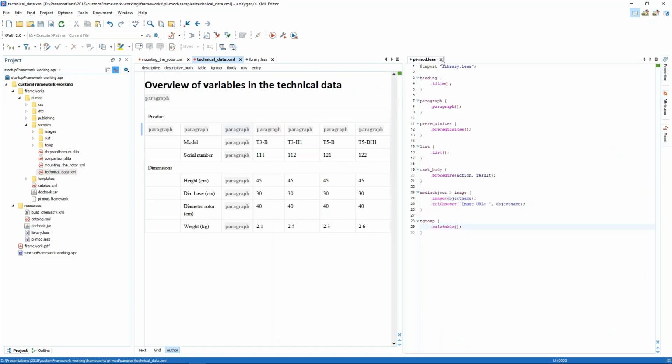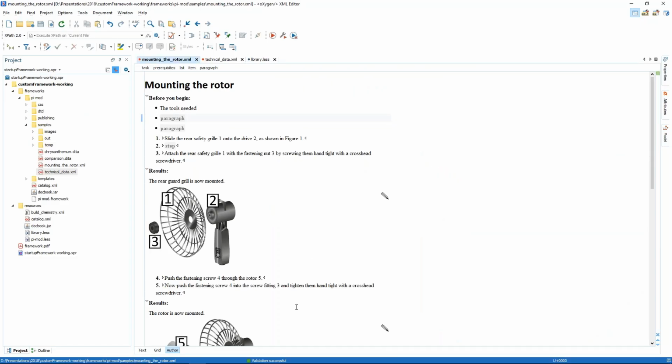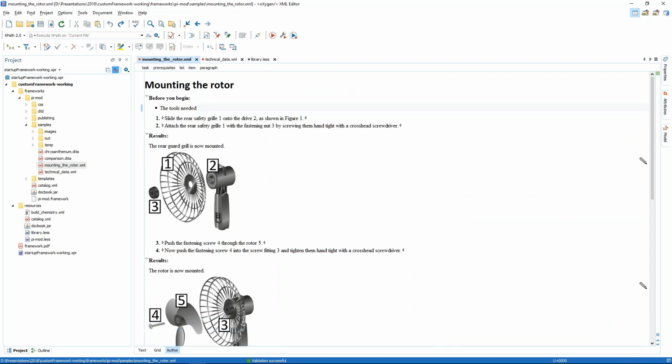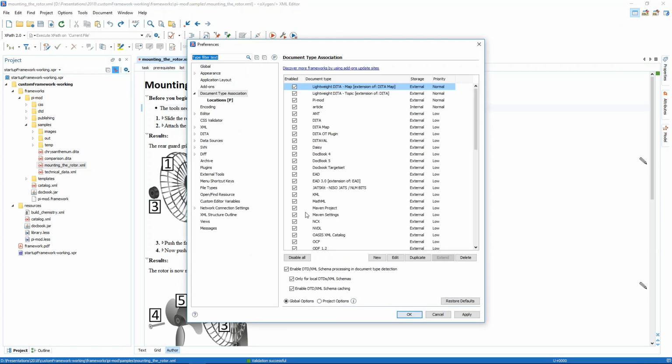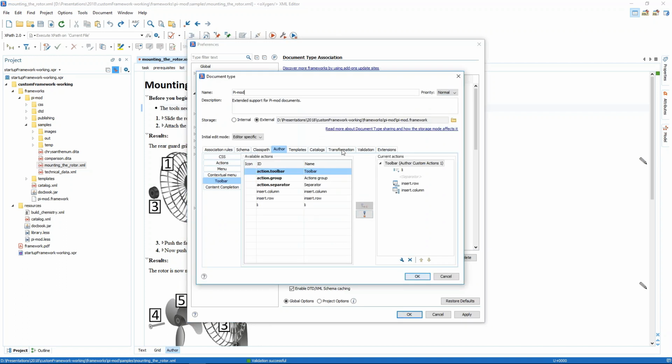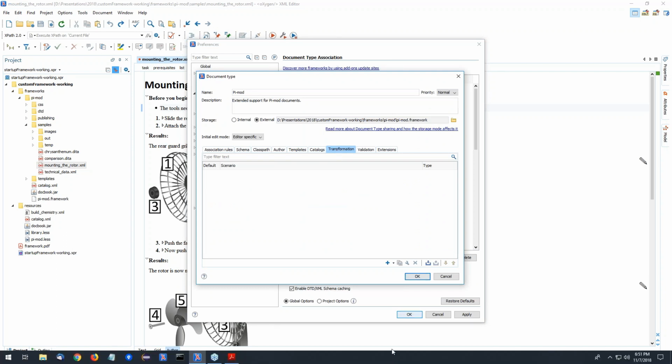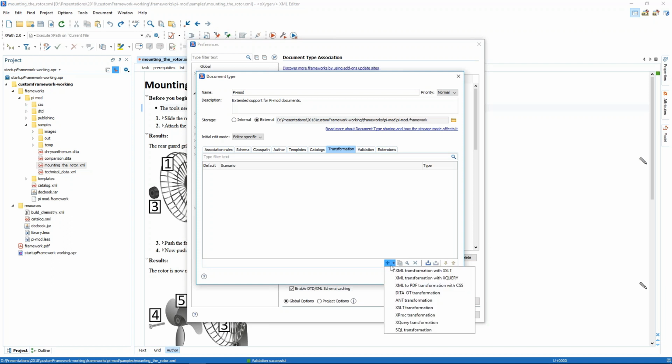So let's see how we can generate PDF from this document using Chemistry. Instead of configuring the transformation scenario from here on the toolbar, I will do it from the framework because I want this configuration to be stored in the framework and be shipped together with the framework. So on the transformation tab, we will create a new transformation scenario.